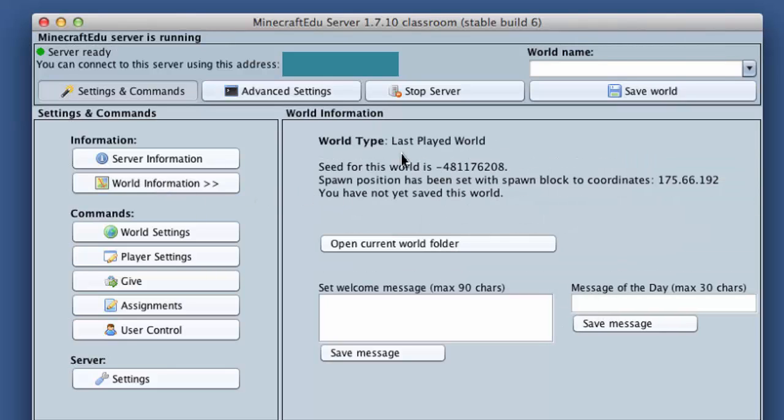This world information, we see what the seed is. We talked about that a little bit before. We can also see where the spawn block is set to have everybody go. I can open my current world folder, and then I can set a welcome message and also a message of the day. So when they log in, they'll see those two different messages.